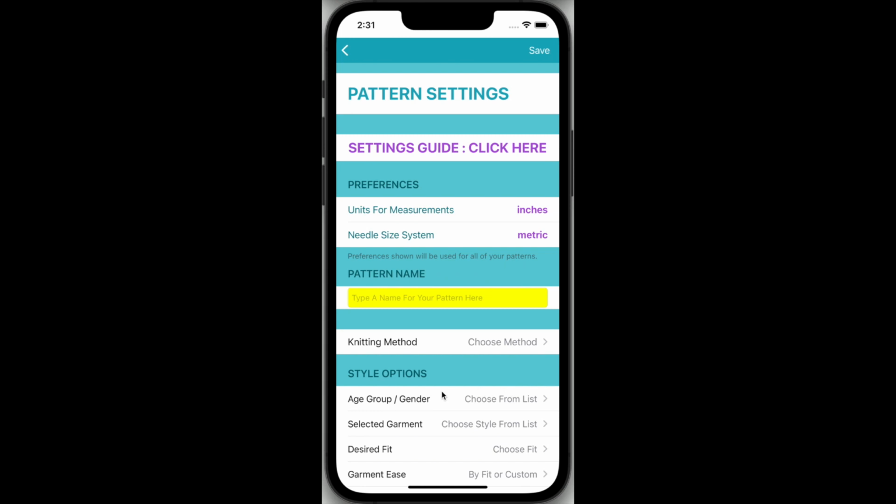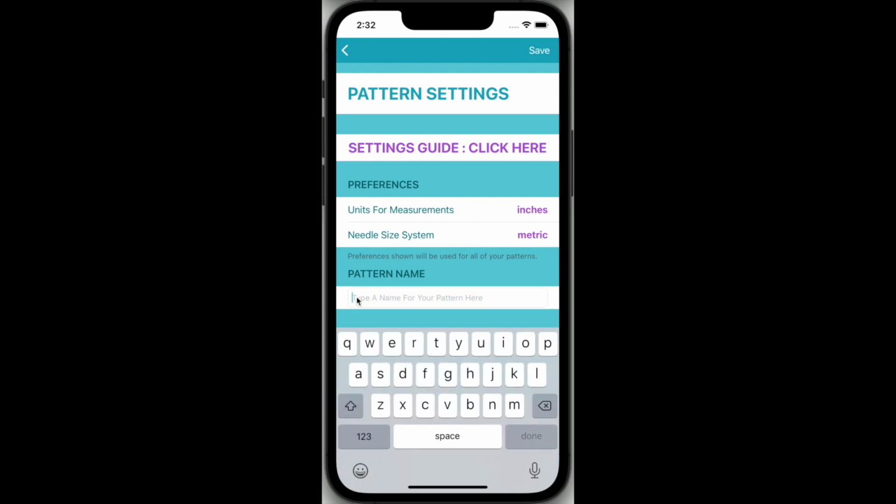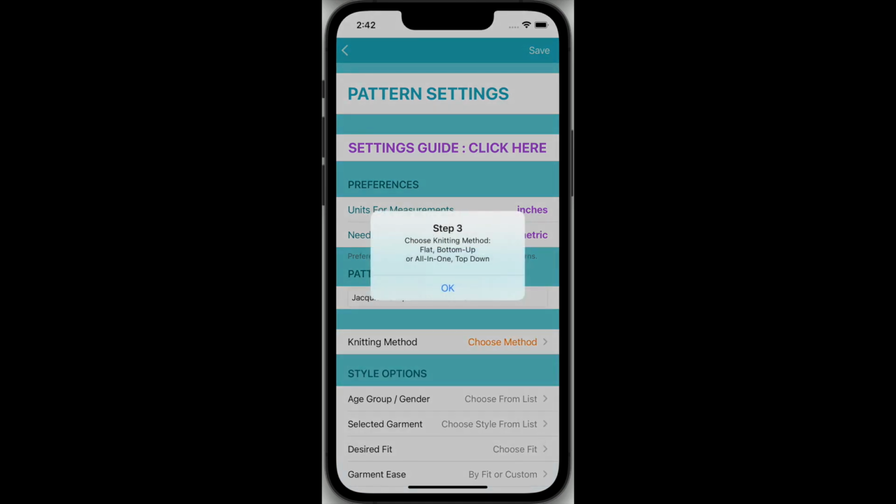Now you can go ahead and create a pattern. I strongly recommend that you always enter the settings starting at the top and working your way down. The first pop-up message told us that step 2 is to give your pattern a name. This can be anything you like. I'm going to call my pattern Jackie's Simple Round Neck Sweater. Tap Done to enter the text.